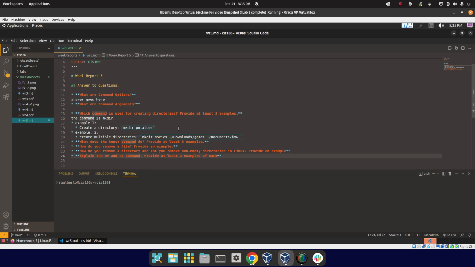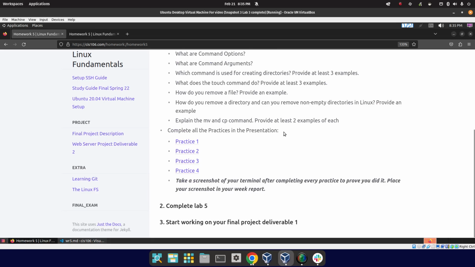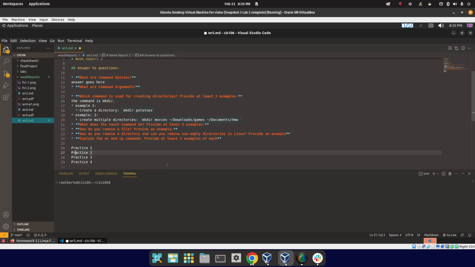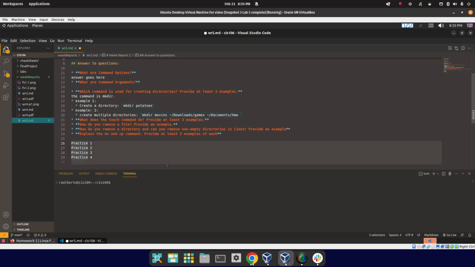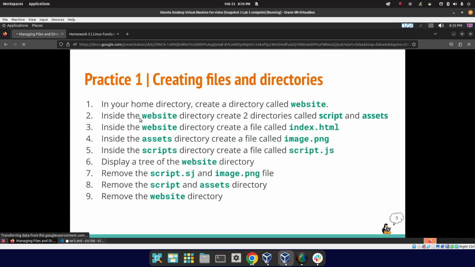Explain MVNCP. All of this information can be found in the presentation. Then complete the practices in the presentation. So all we're going to do, I'm just going to copy this, and I'm going to do the first one. If you click on the link, it should take you straight to the page where it has the practice. So practice 1, creating files and directories.